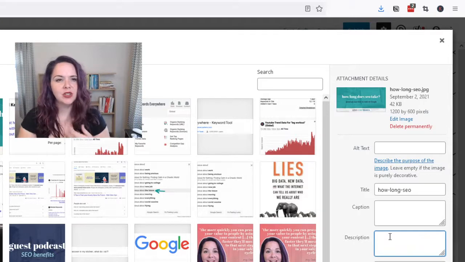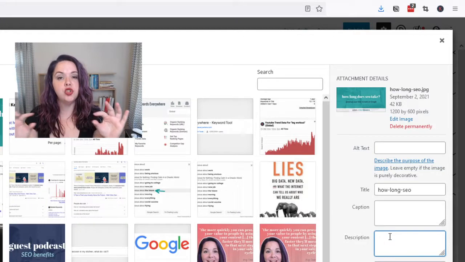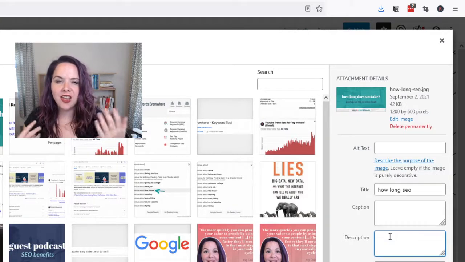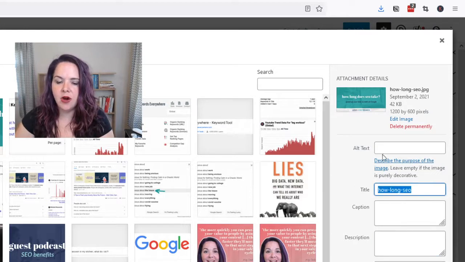Sometimes when I speak, especially to artists, we'll talk about the caption being almost like the tags that go underneath your art in a gallery. The caption shows up on the page, and that's what you want people to know about that particular image. Whereas the description is more for you to be able to find it later on in your media library. But really the important things for SEO are this and this.